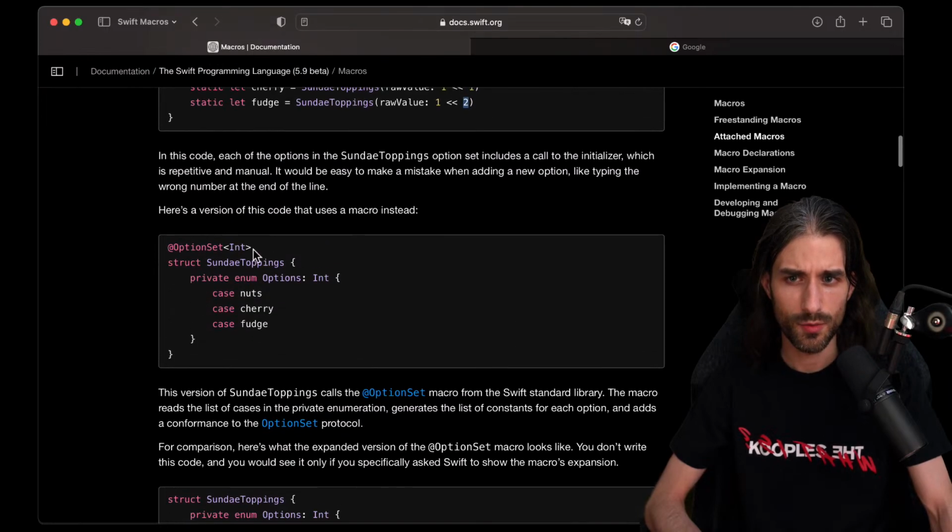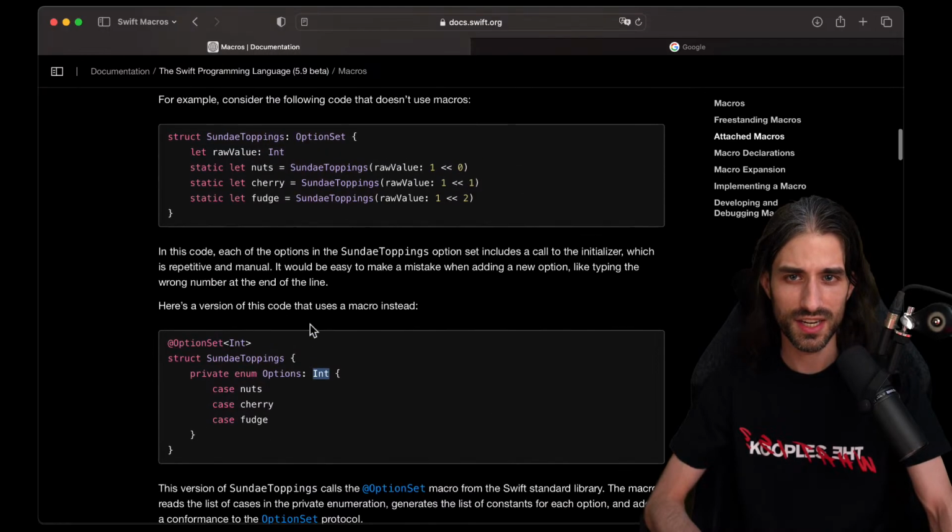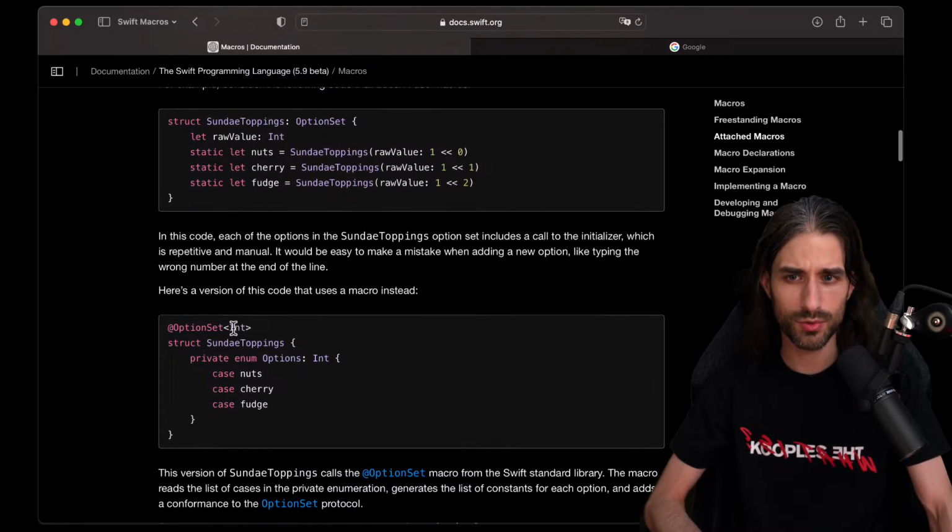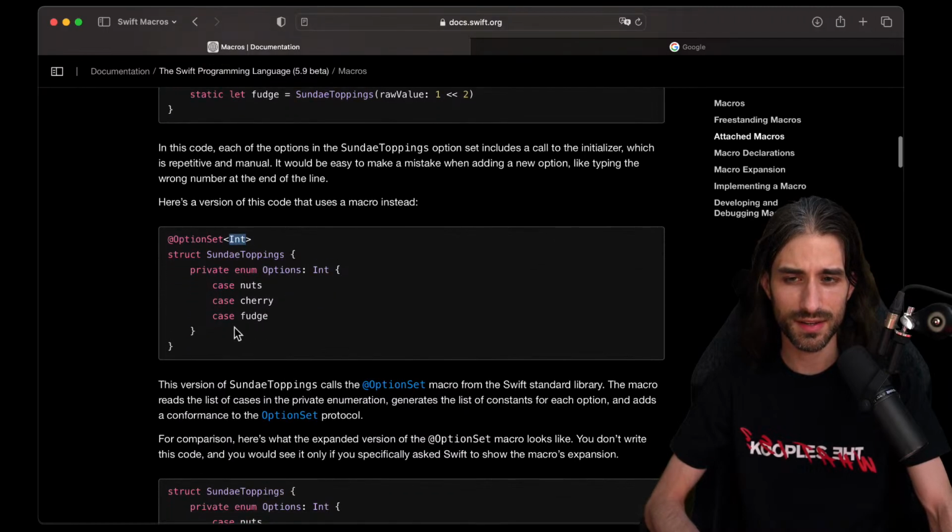What's interesting is that we still need to provide the int type here, even though it's still accessible here. So it's interesting that the compiler isn't able to infer this thing. And what happens if the two don't match? Do I get an error? That would be pretty interesting.